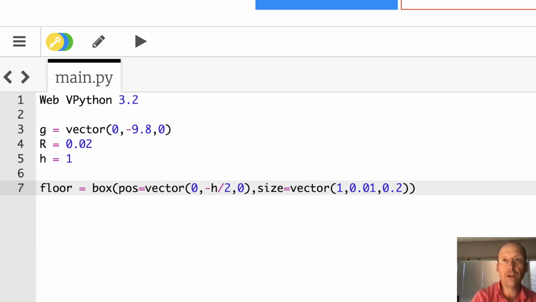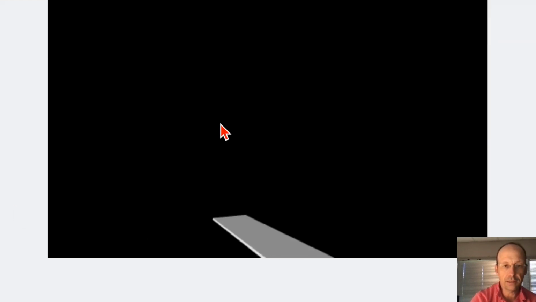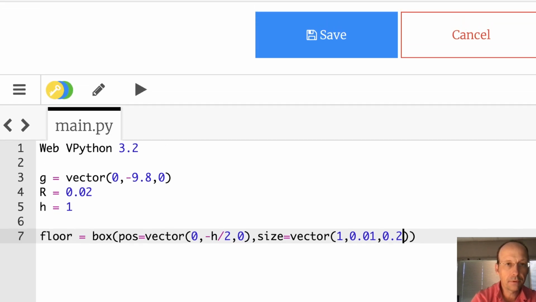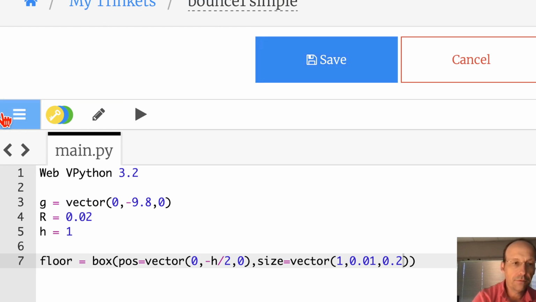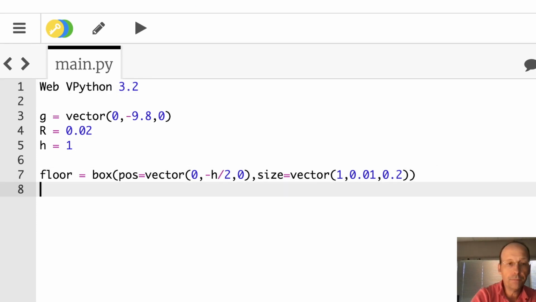Let's just run that. I like to run things every time I build something. So there's my floor. That looks nice. That's a nice floor. And I guess I could save this too. Bounce 1. Simple. We'll make a new one for the new one. Okay. Simple bounce. Now I need to make my ball.